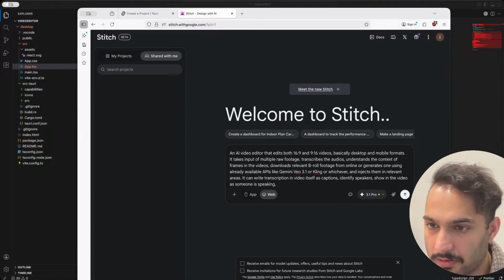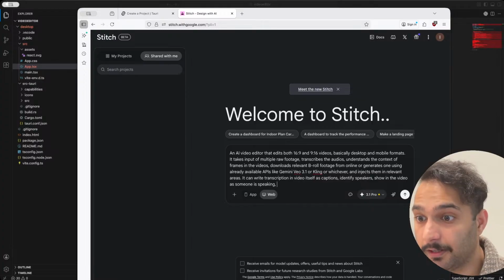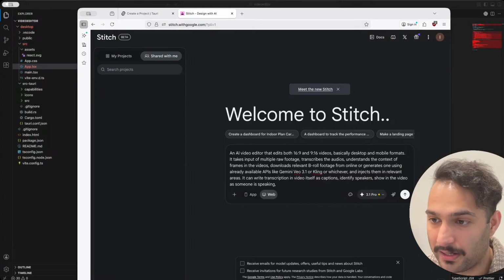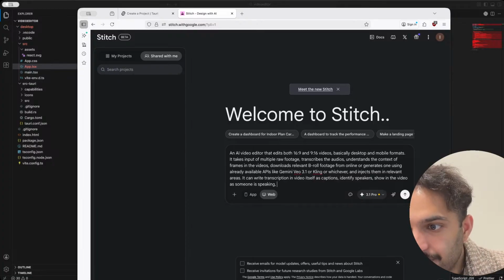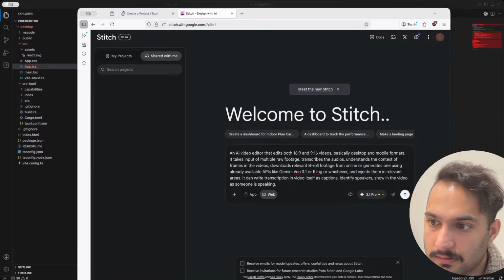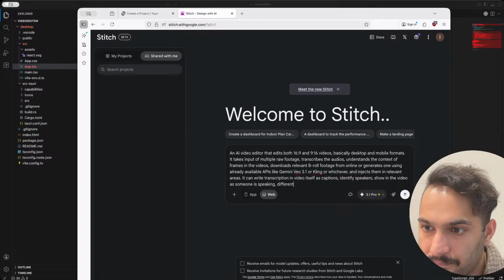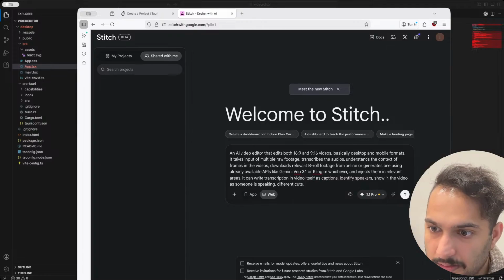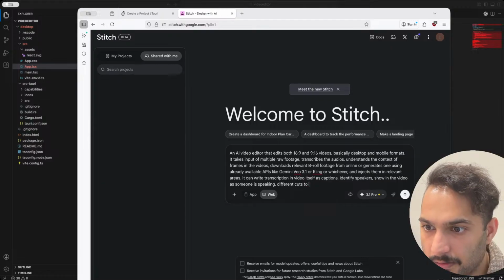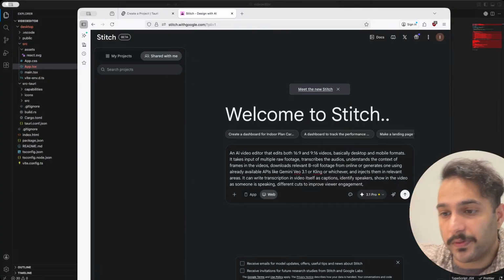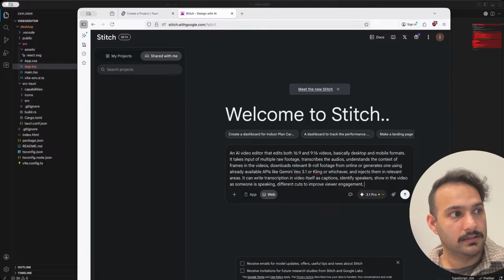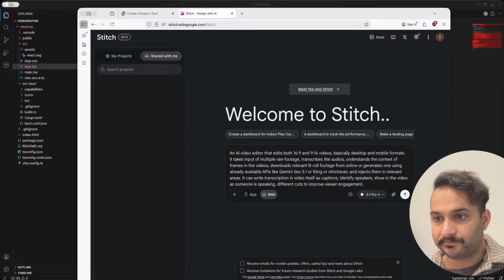I'm just trying to think of all the things that I can incorporate into this UI design so I can eventually see what things are. But anyway, identify speakers, different cuts to improve viewer engagement. And then what's the other one?